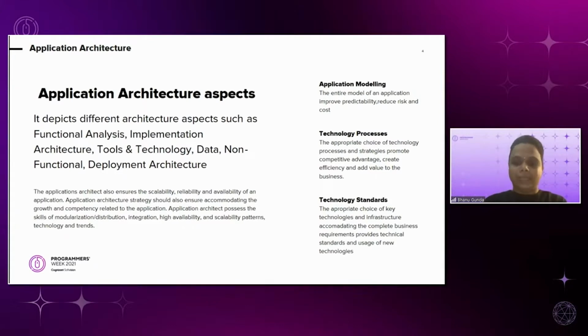And technology standards. The appropriate choice of technology accommodates all the functionalities that have to be incorporated in the application. It helps everybody to accommodate any kind of business requirements. So application architecture provides a strong technology standard such that all the stakeholders can accommodate any kind of business functionalities into the application.